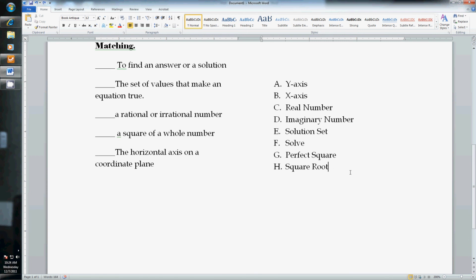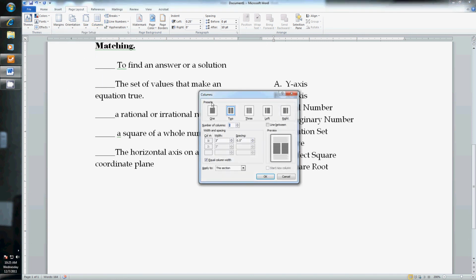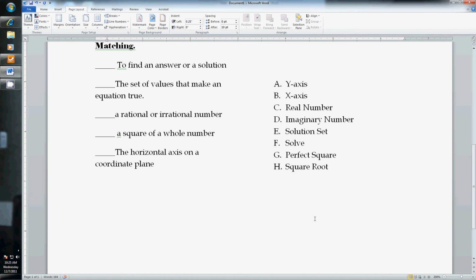Okay, now I don't want 2 columns for the rest of my paper. So I'm going to go ahead and go to the next section. And I'm going to go back and do it all over again. But I'm going to tell it from here on I want it to just be 1 column. So go to more columns. Tell it to be 1 column from this point forward. Then you're all set for the next section.